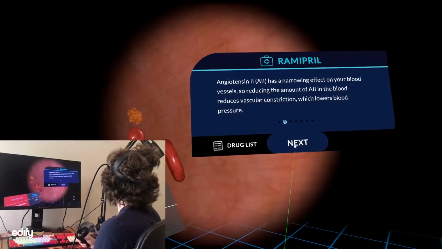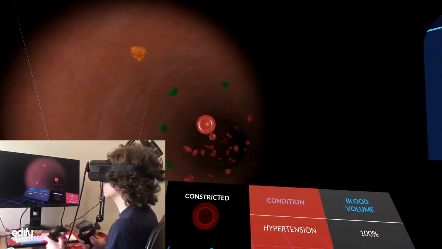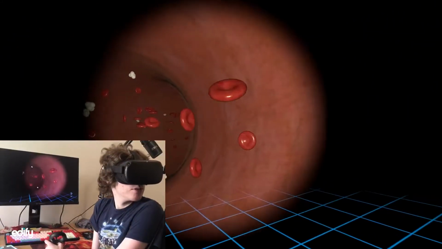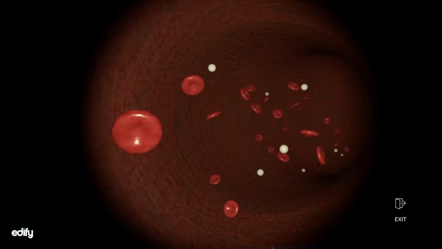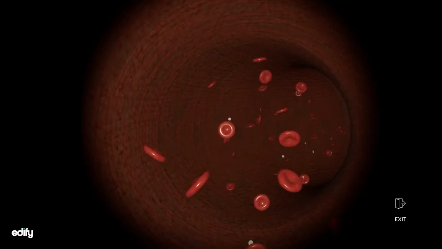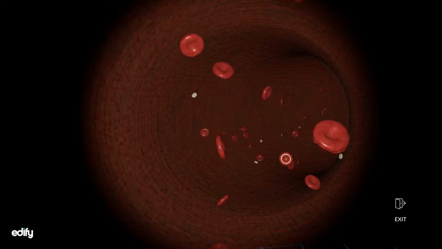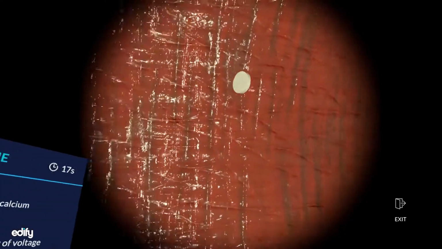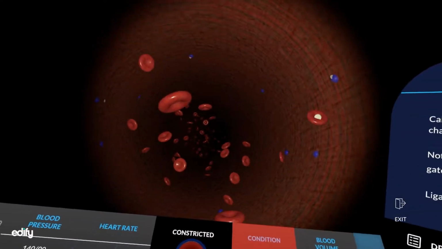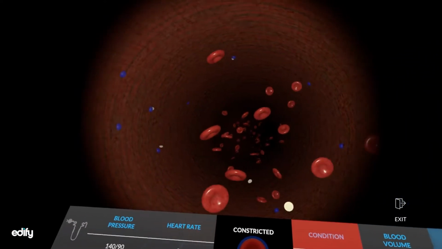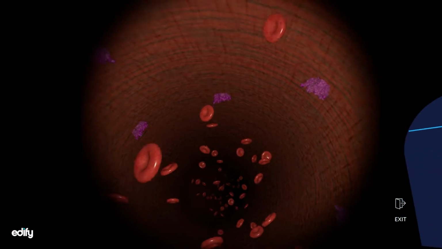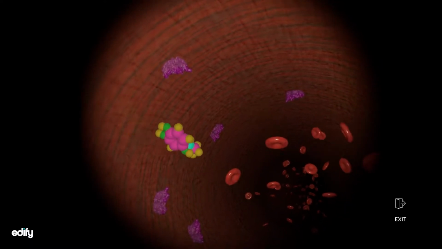VR is an ideal medium to study anatomy, in this case with a detailed, human-scale breakdown of the full structure of the heart. This lesson transports learners to a blood vessel and enables the controlled administration of various hypertension medications, providing a unique, and otherwise impossible, view to learn about the effects of drug therapies on the cardiovascular system.